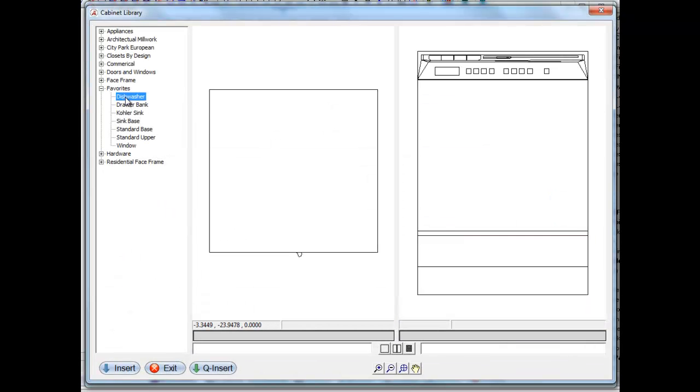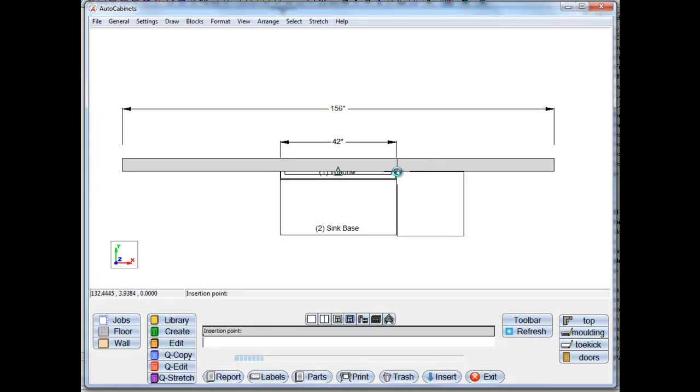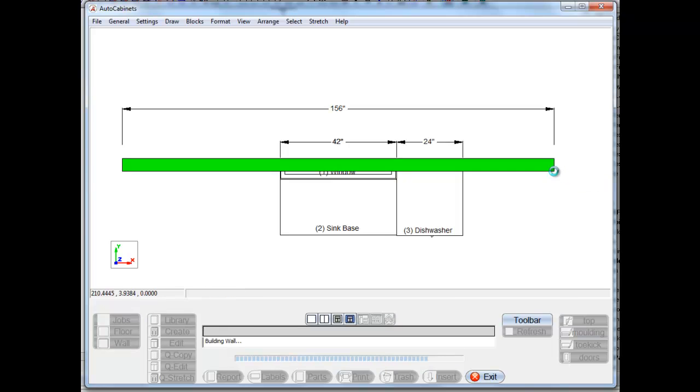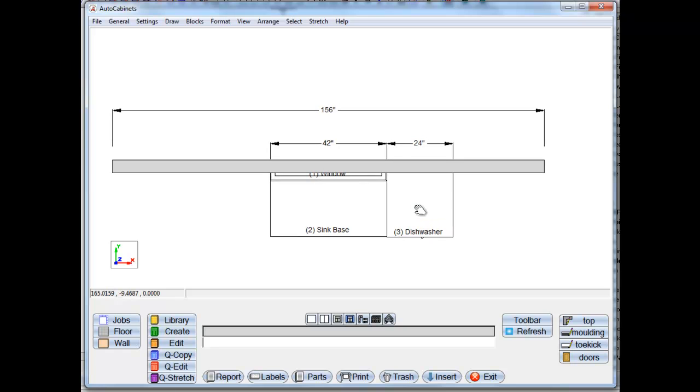Let's take a dishwasher. And here I'm just going to go quick insert. And I can choose left, right, or center here. Here I just want it to stick to the left side of my mouse. So when I go quick insert here, I can just come in and place this dishwasher to the right side of the sink base. So we have our sink base, window, and dishwasher.